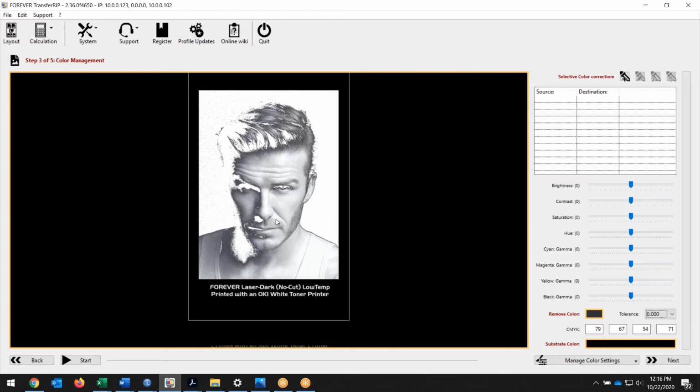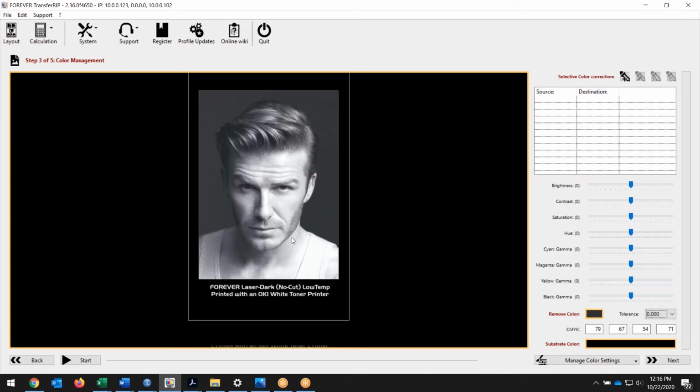So as you can see, David Beckham is a black and white image. If you adjust the saturation, there's really not too much effect. If anything, it changes the color too much. So if you are doing white, I would just keep that at 0 to make sure your white is white.